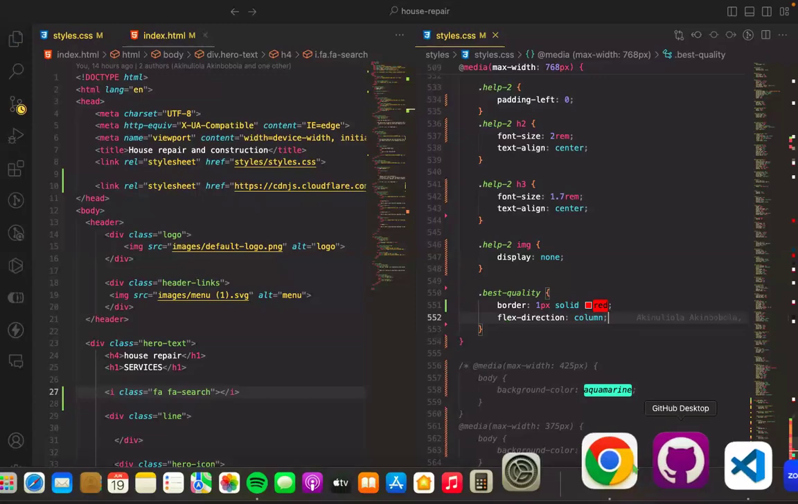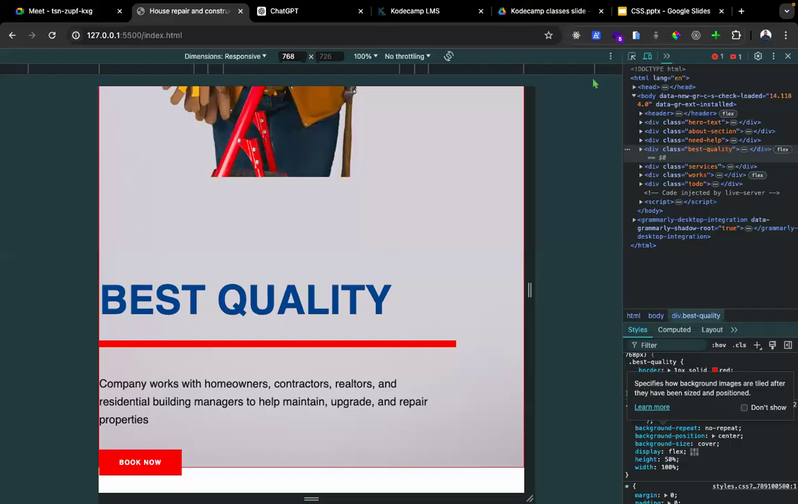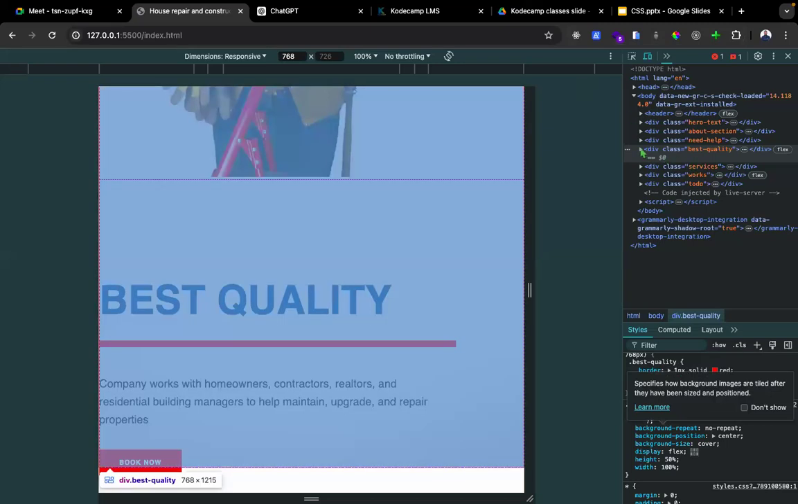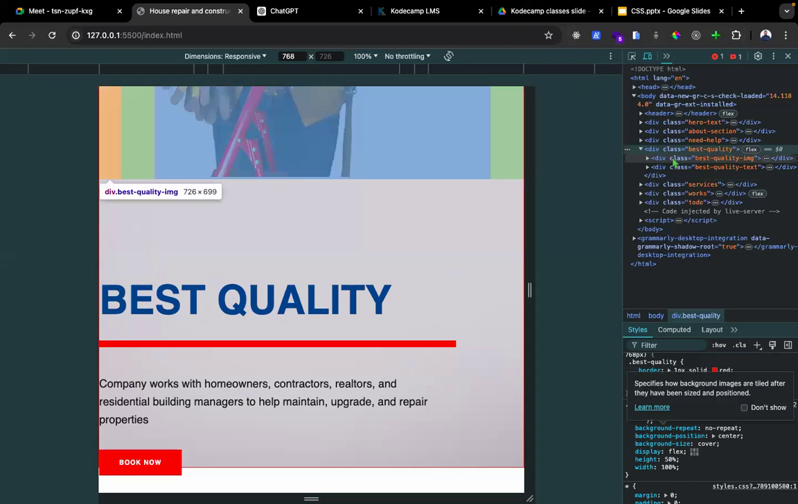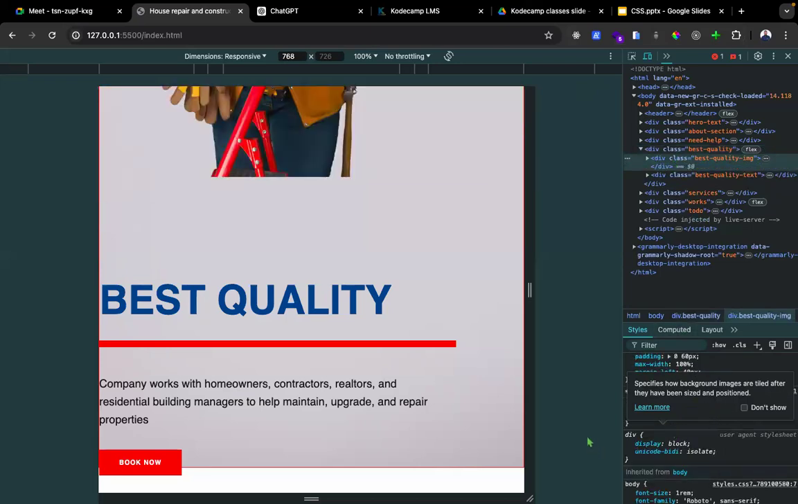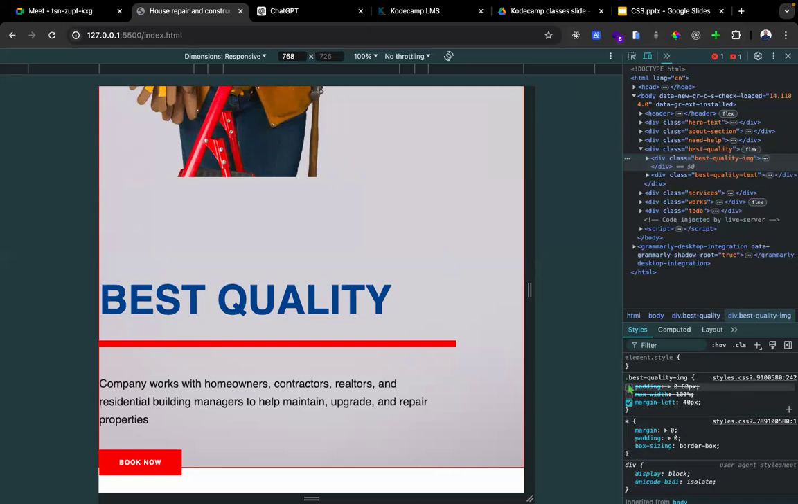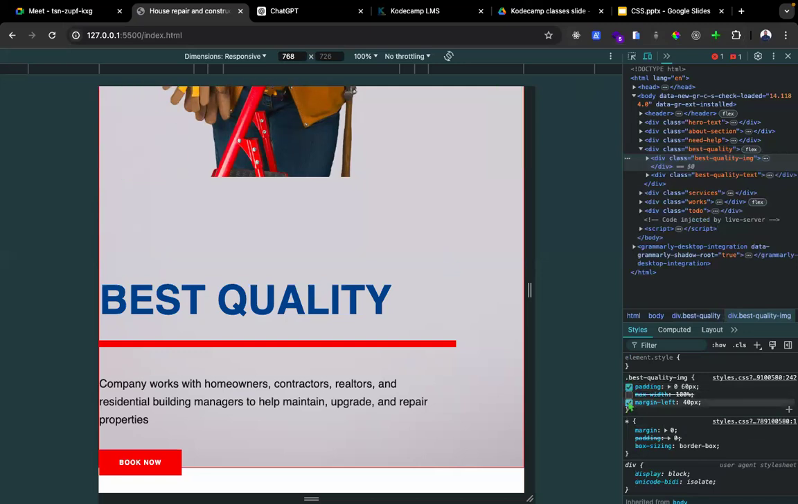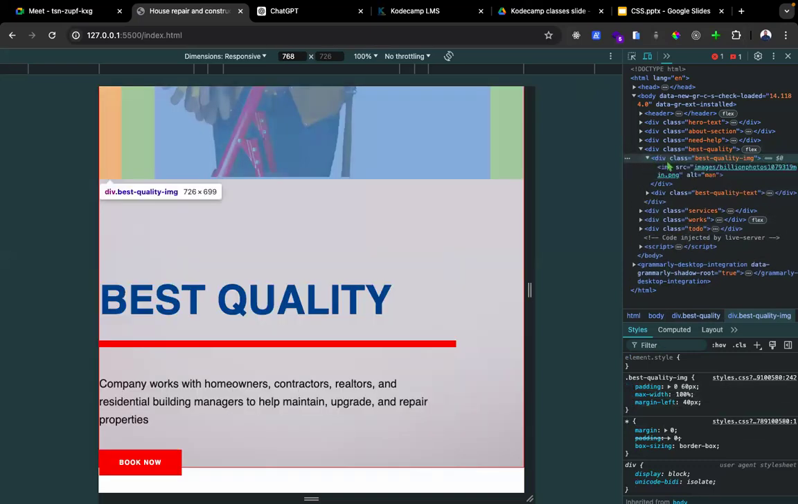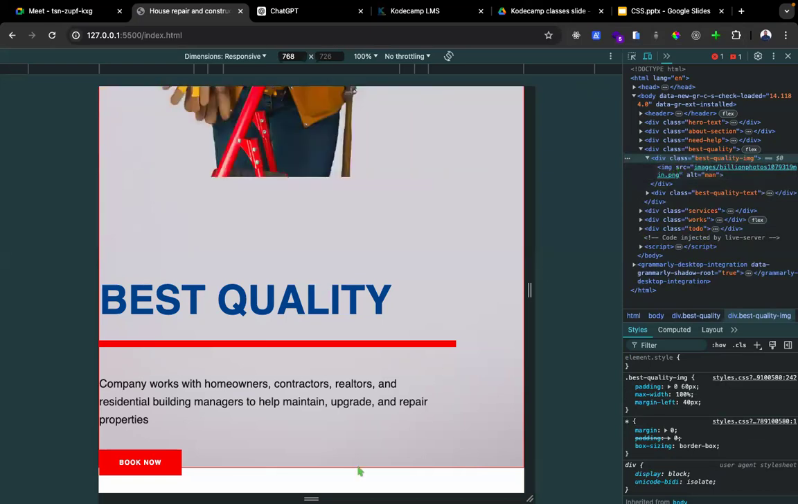So the next thing we have to look at is this image. What is actually holding our image? Let's open the best quality image. We can see max width and a padding. I don't think it's necessary that we remove the image itself. Guys, should we remove the image or let the image be? No, we shouldn't remove the image. The image is perfect the way it is.